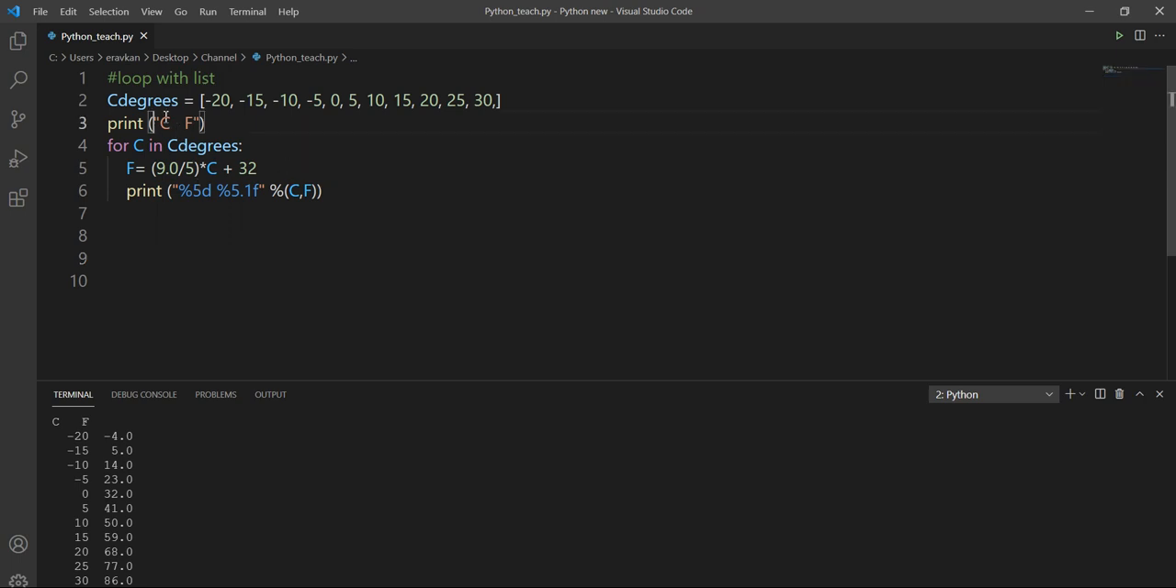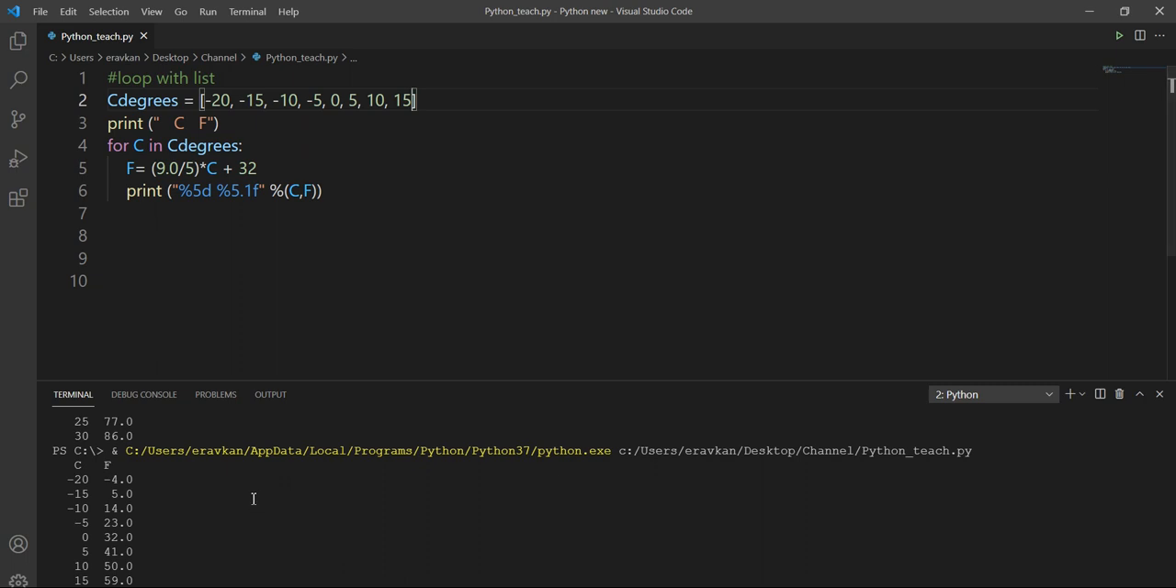or you can do like this also. Let me reduce the values. So this is the Celsius value, this is the Fahrenheit value. So Celsius is -20, then its corresponding Fahrenheit value is there. So in this way you can perform the operation.